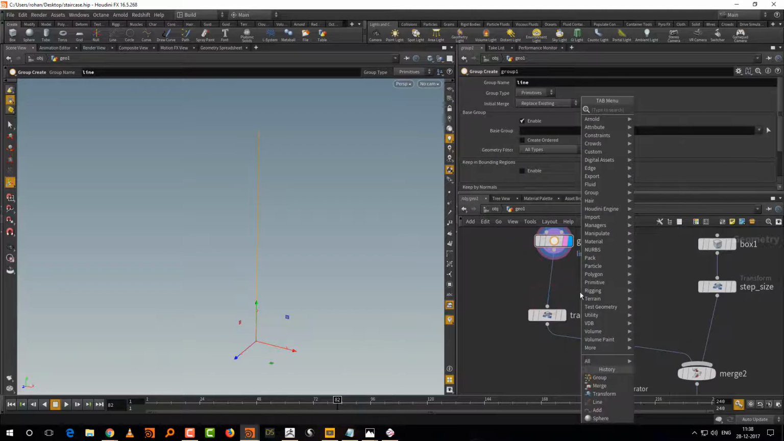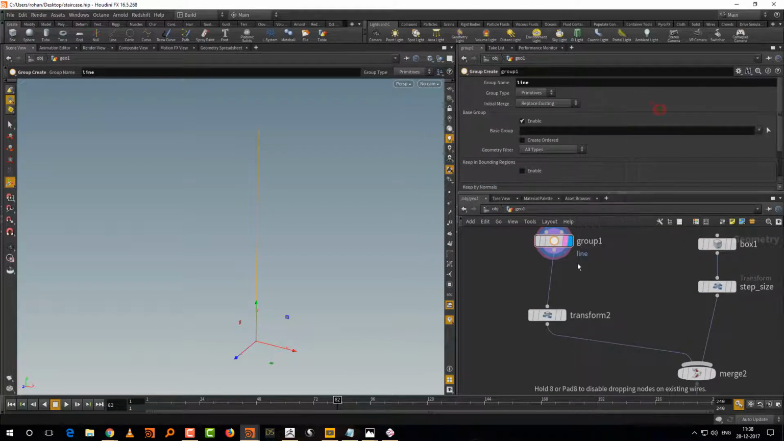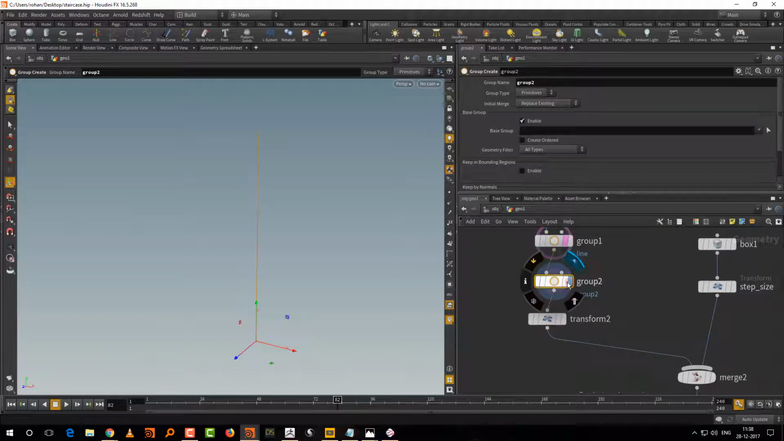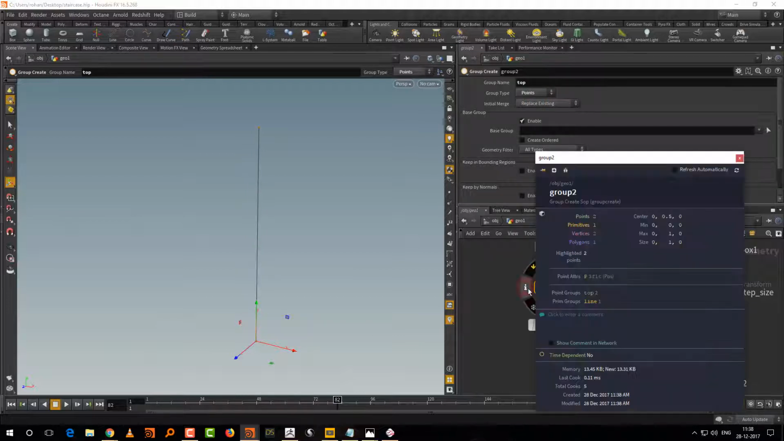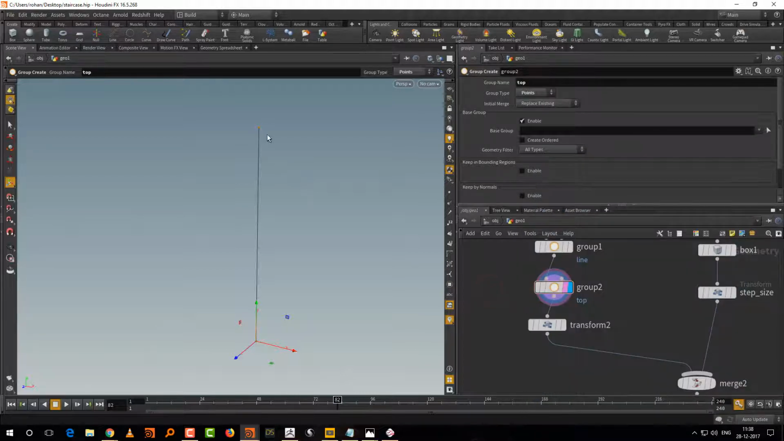And then I also want to create a point group for the topmost point. And we'll come in here and I'll call this top. And I'll change this to points. Now by default, it selects both the points. So if I press I, you'll see it says one point group called top. It has 2 points in it. What we want is the top point.